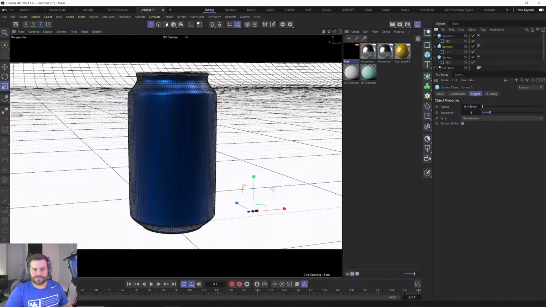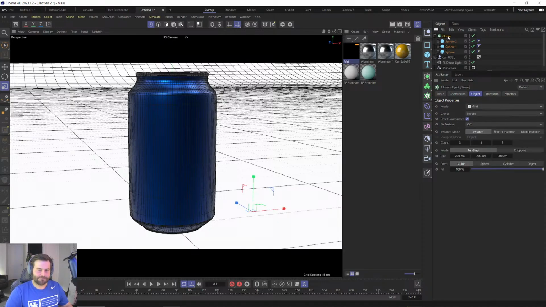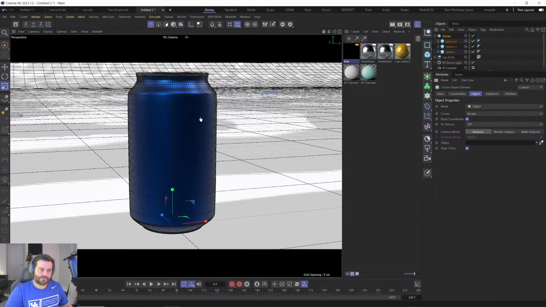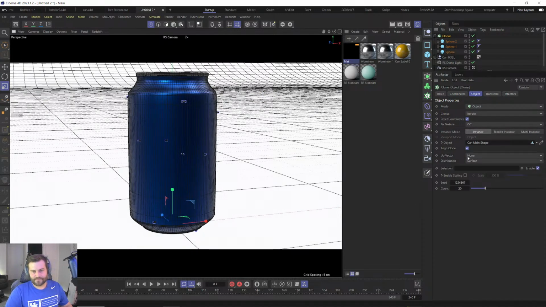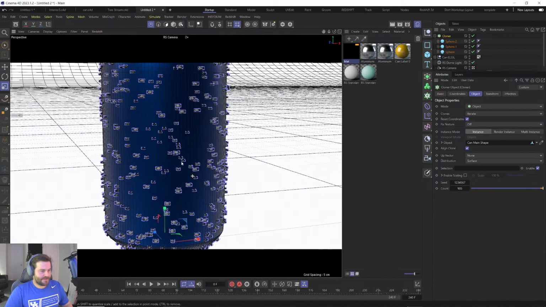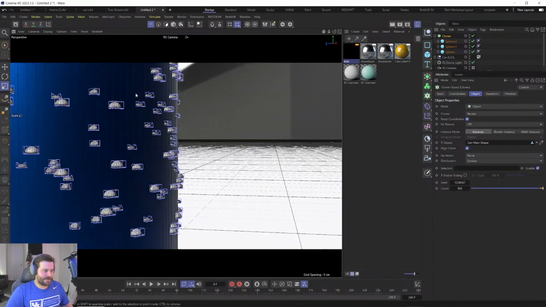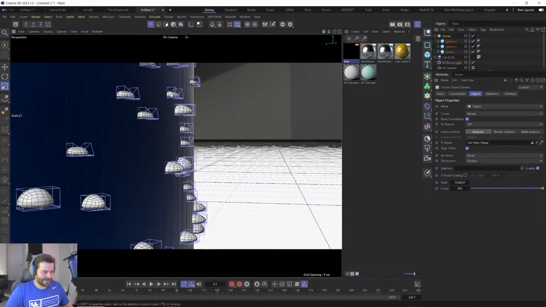All right, can. Now we've got all these spheres here. These are all of our droplets. All I'm going to do is add a cloner, take all of our droplets, throw them in the cloner, and set the cloner to object. For our object, we'll select our can. It automatically sets to surface distribution. We'll crank this up so we can see these. You can see they're coming in at a weird angle, like little mushrooms or something. So we just need to rotate those.